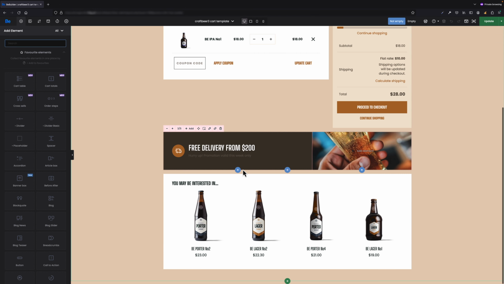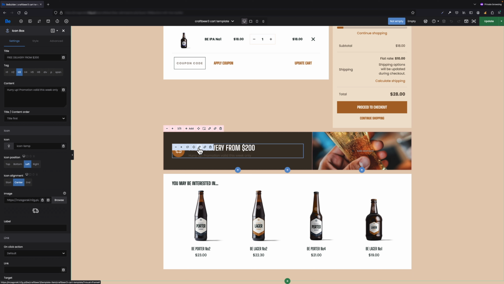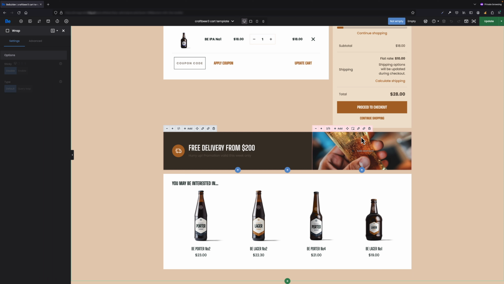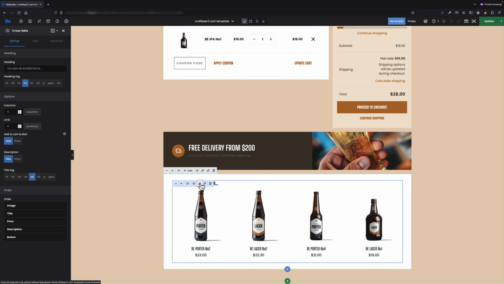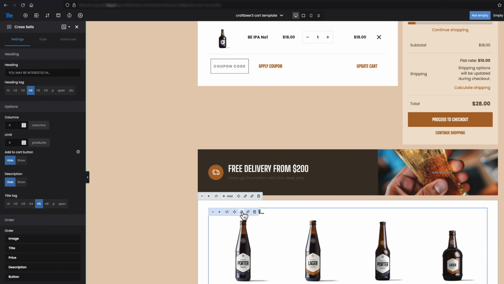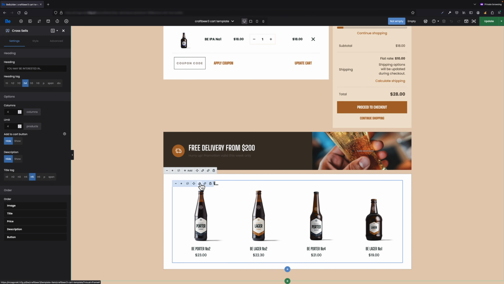Let's move to the next row, where I set two nested wraps. For the left one, I put an icon box with some text and styling options, but for the right, it's just an empty wrap with background. Below this row, I put a full width wrap with the cross sells element. As you can see in the sidebar on the left, this element has plenty of options like heading, number of columns, elements order, etc. For the cart template, there's another option that might be useful as well. Apart from setting up a template for the cart with products being added, you can also create your own template for the cart when it's empty.